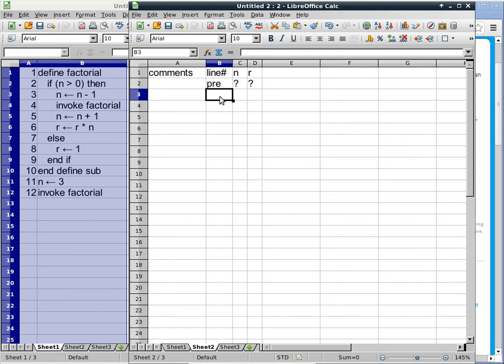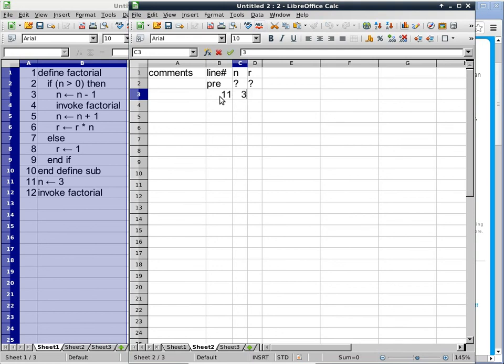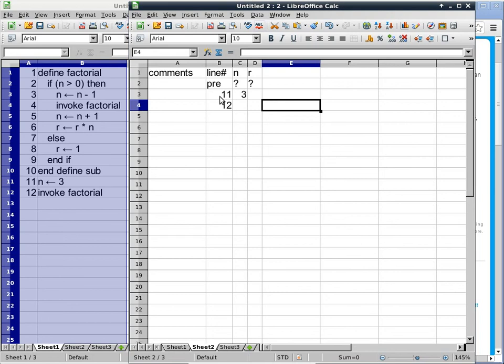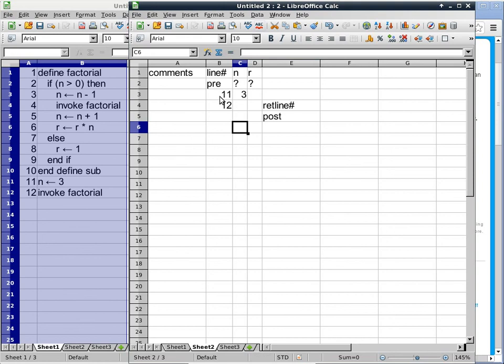The first line outside of the definition of a subroutine is line 11. Line 11 has a very simple job to do. n gets initialized to 3. We move on to line 12. Line 12 is the invocation of a subroutine. Two things to do. Allocate the return line number column. Remember where we're supposed to go back to. This time it is post because there's nothing after line 12. And then we continue execution on the first line of the subroutine, which is line 2.